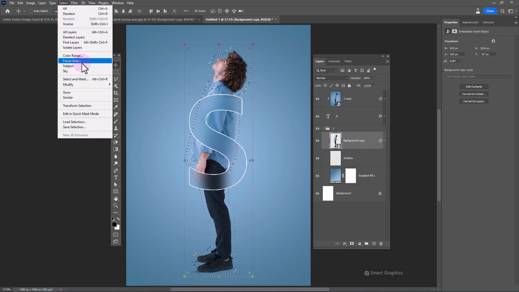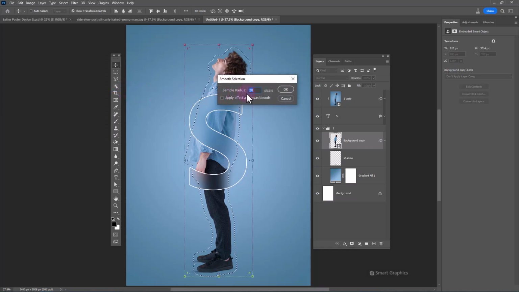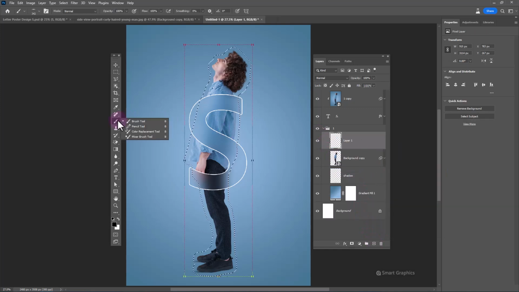Go to Select Menu again. Modify. Smooth. Create a new layer. Choose Pencil tool. And follow the steps.